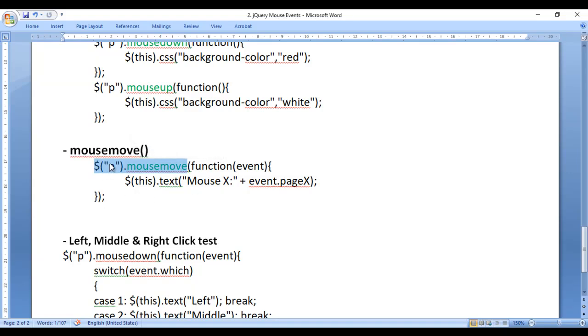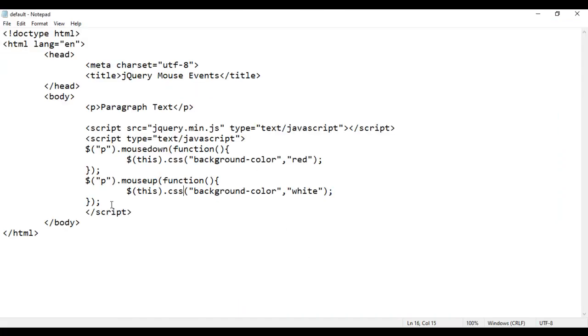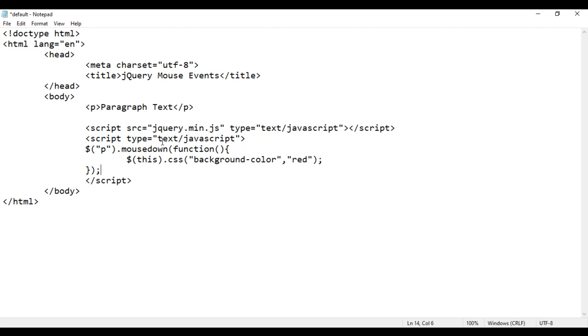So you can even use here a document or something. At present let's go with the paragraph. So here what I do, on mouse move, I want to display the X position of the mouse cursor. Even I can display the Y position also. For that I need an event variable here.